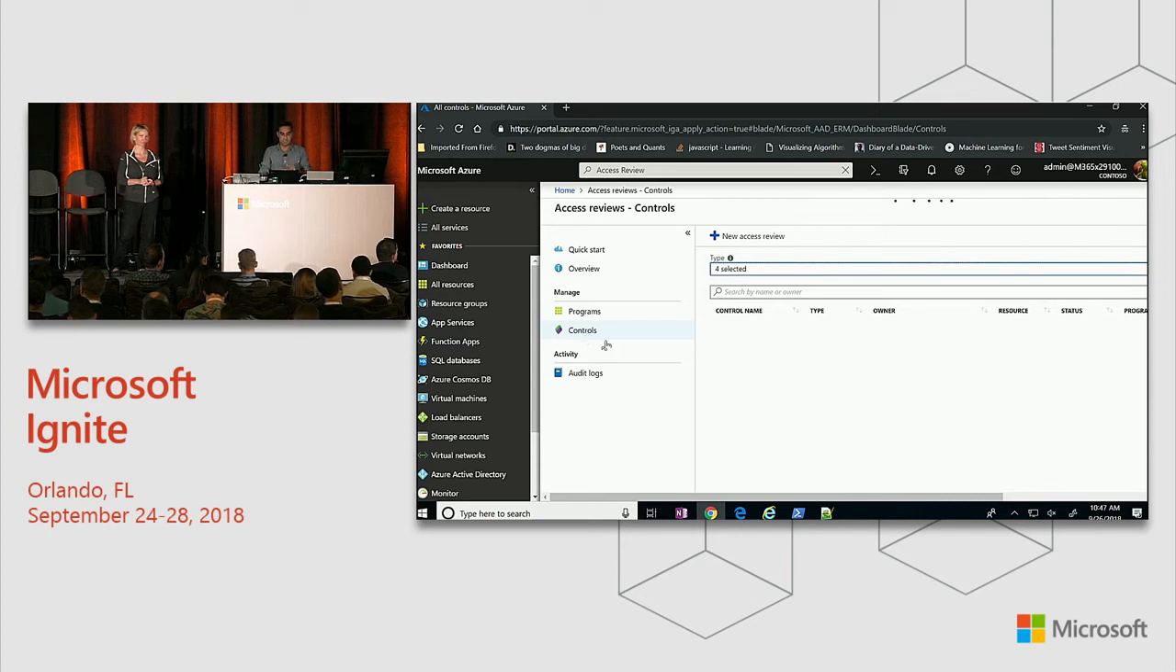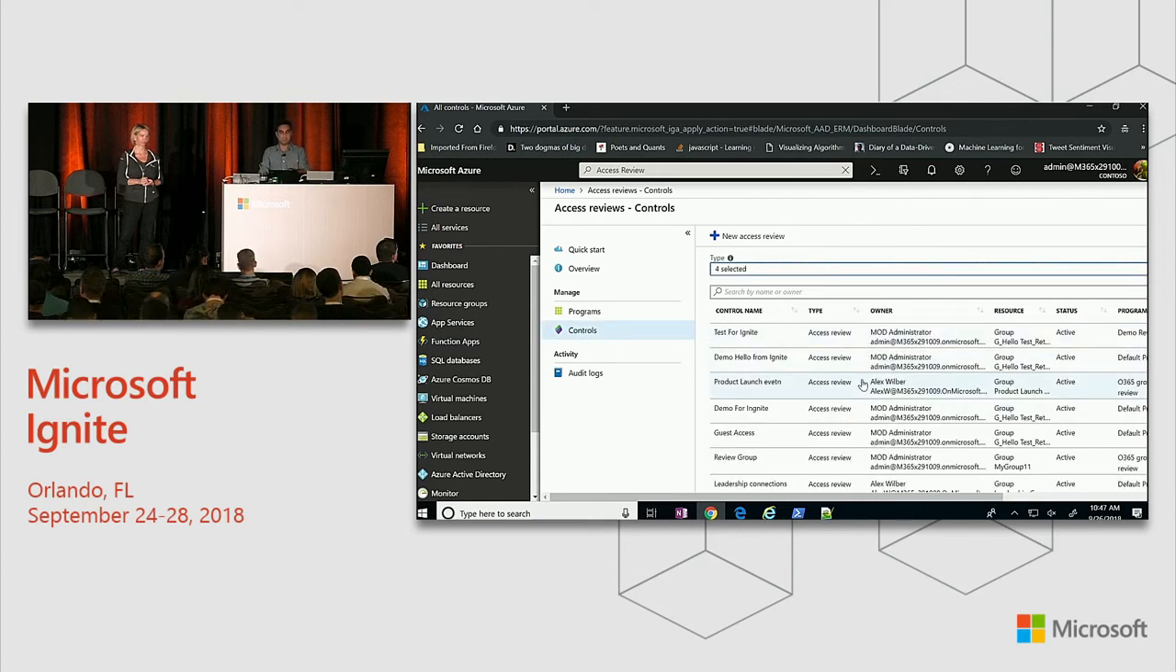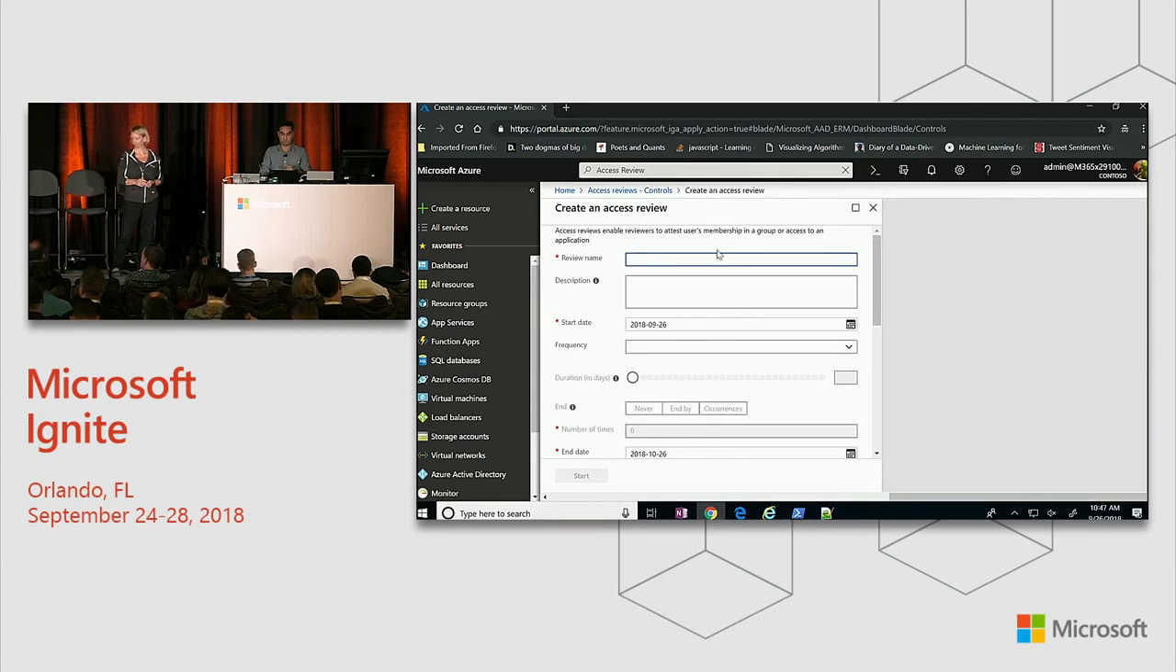Controls is where all your access reviews reside. You get to see all the existing reviews that you have, which program they are linked to, and what their status is. So let's quickly start a new access review. The first field is the review name. It's pretty straightforward. Description is the same, start date is the same.